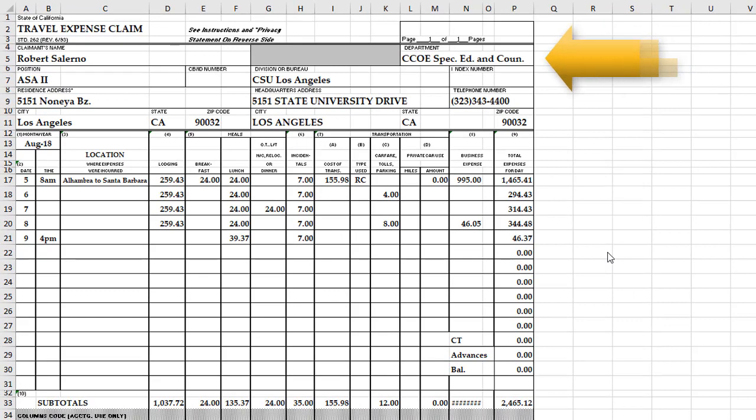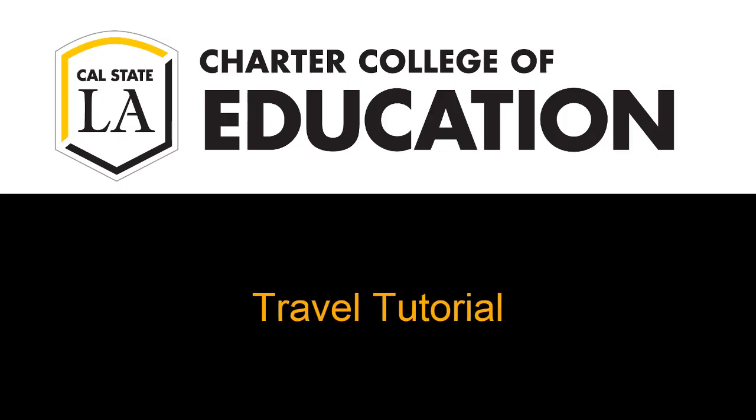First, you'll need to fill out your personal information, then notate the month and year you will be traveling, the location, the lodging info, your meal breakdown of breakfast, lunch, and dinner, your incidentals, your transportation costs including the type, parking, and if you used a private car, and lastly, add any business expenses, and then notice you will have your claim total.